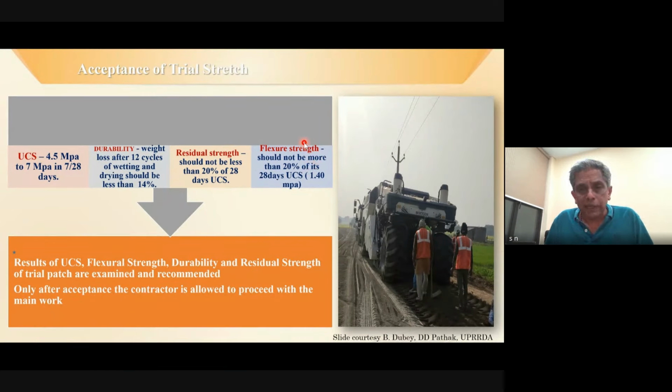Now, in terms of flexure, the flexural strength should not be less than 20% of the 28-day strength. Again, the 28-day strength you measure based on your cylinders, and flexural strength you measure by beams, and it should be 20% of the 28-day strength, which comes out to be 1.4 megapascals. Again, there are a few deliberations happening in terms of this number as well, but as of now, this is the norm.